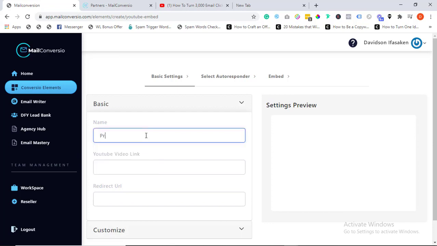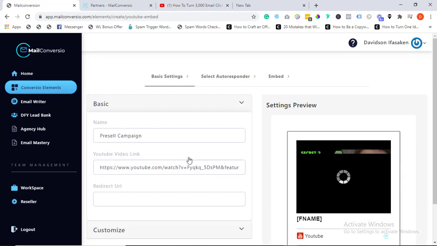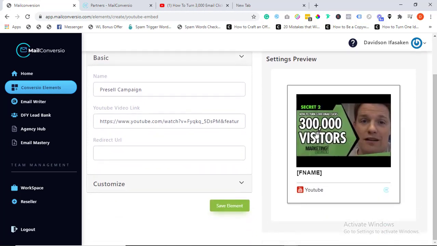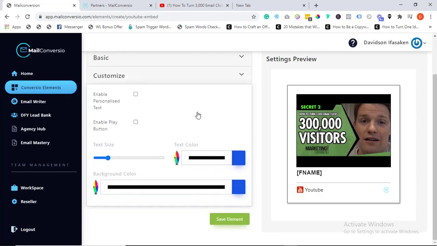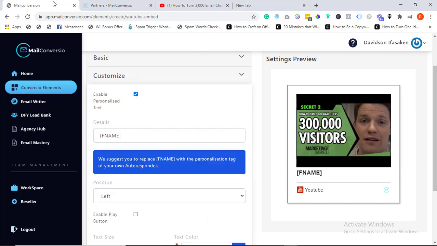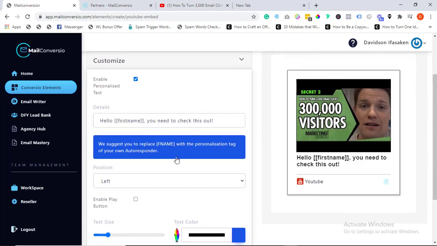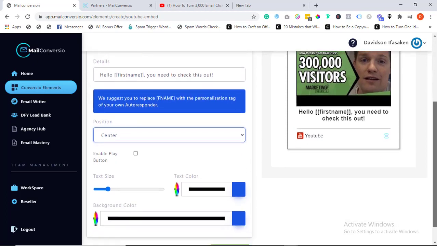So I'll just click on Create Tool, then enter a campaign name. I'll insert my YouTube link right here. Immediately I do that, you'll see a preview of what it's going to look like for your subscribers. Nice! Alright, let me show you how to make this even more powerful. You can fully personalize your video for each subscriber by enabling personalized text, giving each subscriber a more personalized experience. This makes your emails quite remarkable and can easily blow up your conversions beyond the roof.